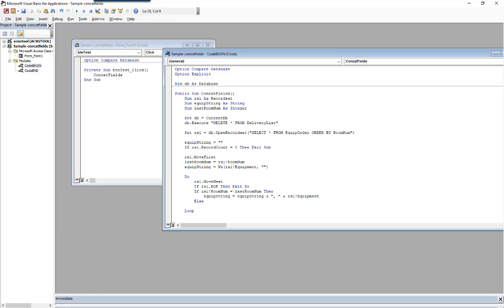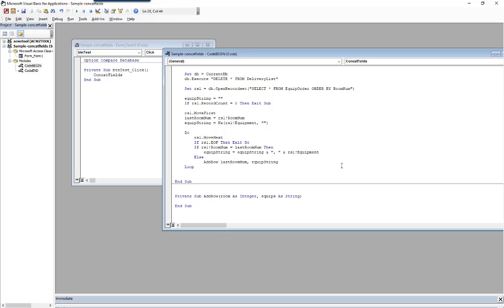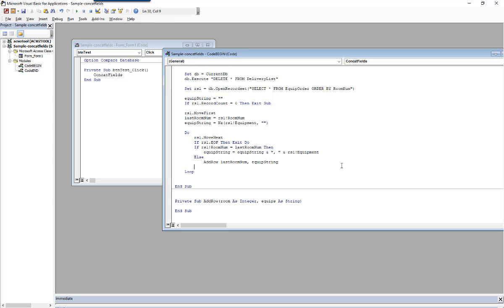And else, so means we are in a different room now. This is not the same room we were in before. Then I'm going to take whatever was in equipment string before. I'm not going to add it to equipment string right away. What I'm going to do is take what's already in the equipment string and add it to the new table. And we're going to do that in a separate procedure called add row. We'll get to that procedure in a bit.